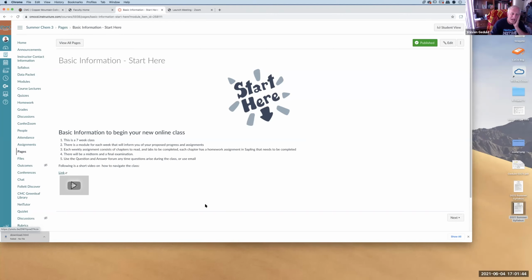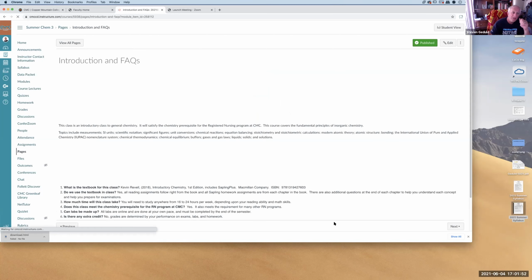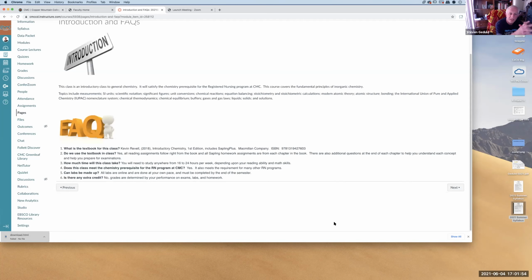Okay, and to navigate through the modules, just click next to go to the next page, or you go back to the modules and click on each individual one. Okay, so it's an introductory class for general chemistry. It'll satisfy the chemistry prerequisite for the registered nursing program at CMC, also for other classes at different colleges. It tells you different topics you're going to be covering. Here are some frequently asked questions on here also.